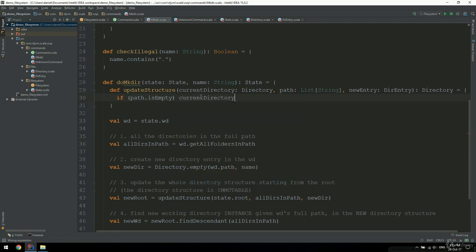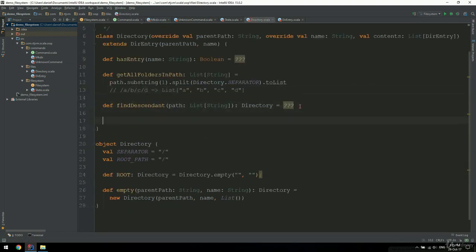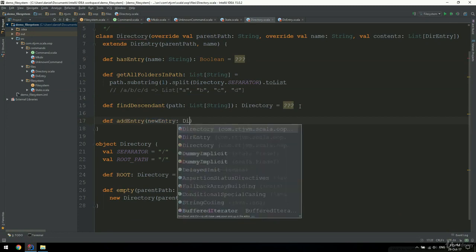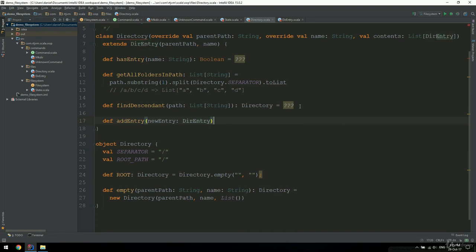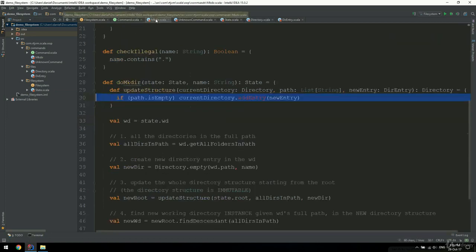So current directory, I'm going to create a little method called add entry, and I'm going to create the new entry inside. This method is going to be a method in directory. So def add entry, new entry, which is going to be a directory entry. This is going to behave exactly the same for files and for folders, and it's going to return a new directory. I'm going to leave this unimplemented for now. The implementation is going to be pretty straightforward. But let me get back to Mkdir.